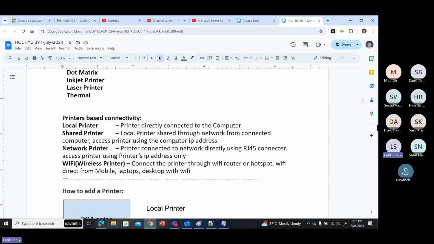Shared printer. What is a shared printer? You connected a printer to your system, but your system is connected to a network. In the network, if someone wants to access your printer, they can access it through your system because your system is directly connected to the printer. So you must share the printer from your system so others can access it with your system IP address. That is the shared printer. Network printer. The printer is directly connected to the network, so the printer has an IP address. Users will access the printer with the IP address directly.